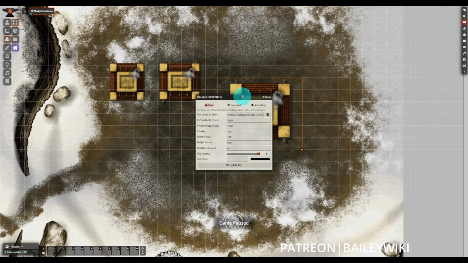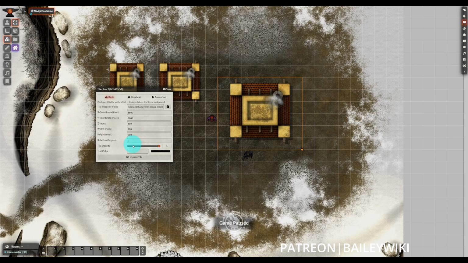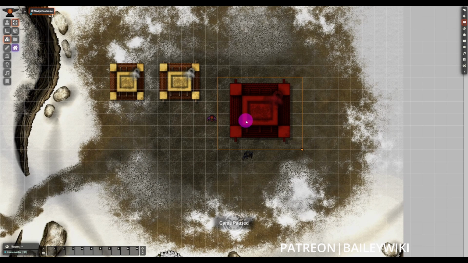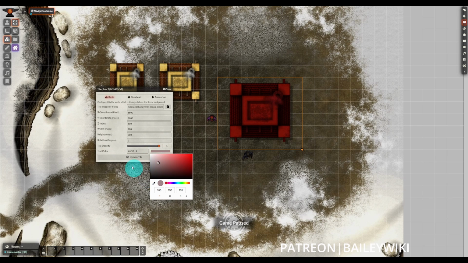Next, let's go back to tinting. This is on the basic configuration for tiles, and you can select any color on this color picker to change the entire look of the tile to whatever you want.